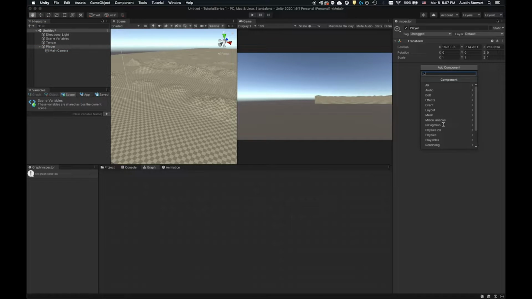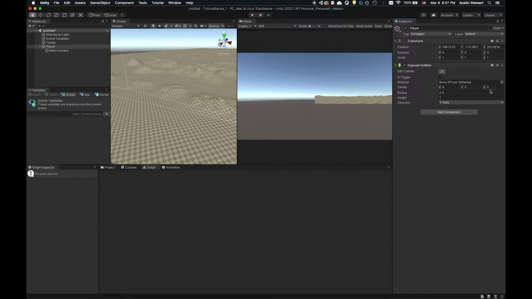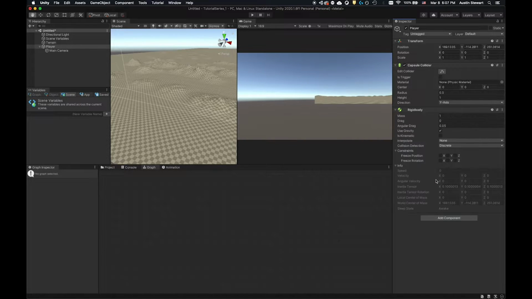We're going to need, because we're doing this with the physics engine, we're going to need a capsule collider. And the other component we're definitely going to need is a rigid body. And then we're going to need a flow graph as well, so we might as well go ahead and create that too. Okay, so I've got my capsule collider, I've got my rigid body, and I've got my camera.